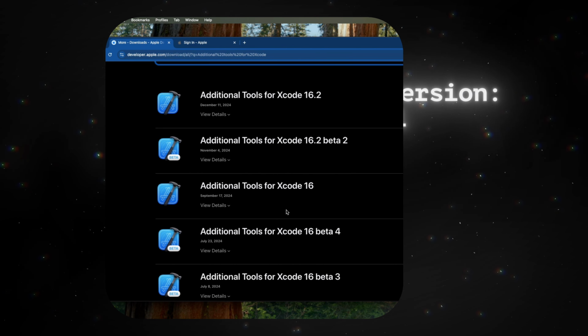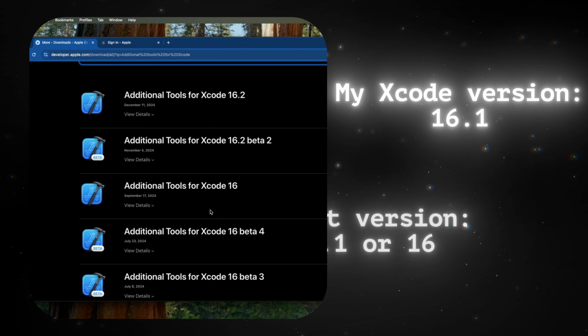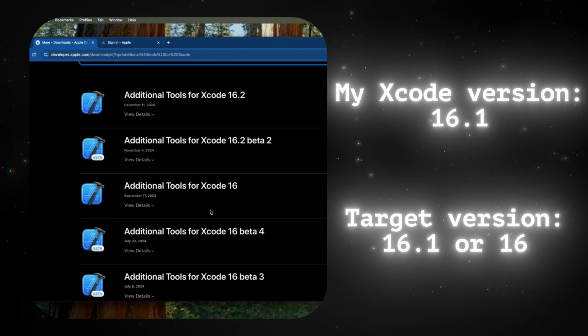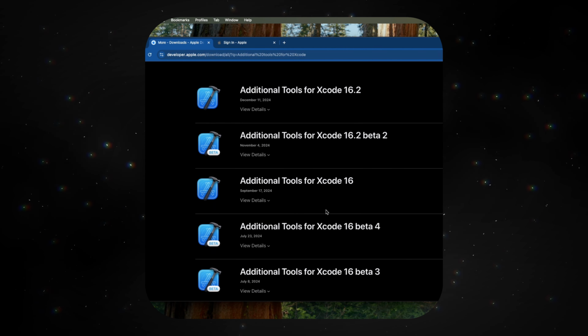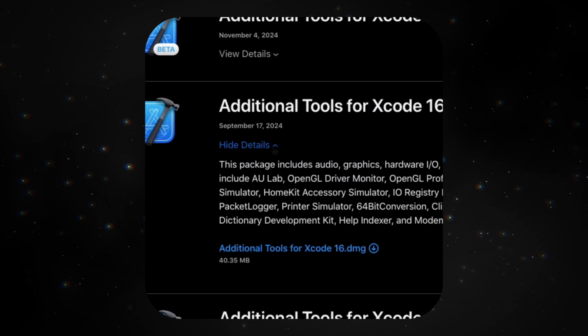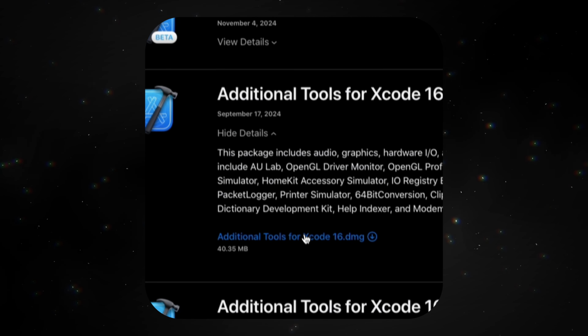For example, my Xcode version is 16.1, so I will look for either Xcode 16 or Xcode 16.1, whichever I find first. Click on View Details and download the DMG file.